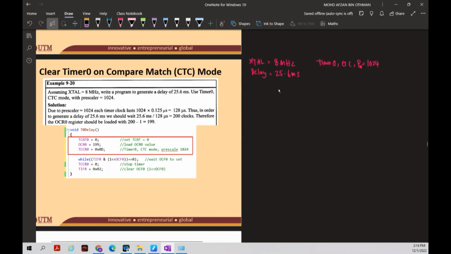First, what are you going to do? Since this is a CTC mode, you need to find what your OCR value is. How to find the OCR value? By using an equation. First, T equals 1 over F, in which we have a prescale of 1024. So you need to find your new F. F new equals F divided by prescale. So 8 MHz divided by 1024, you will get 7.8125 kilohertz.